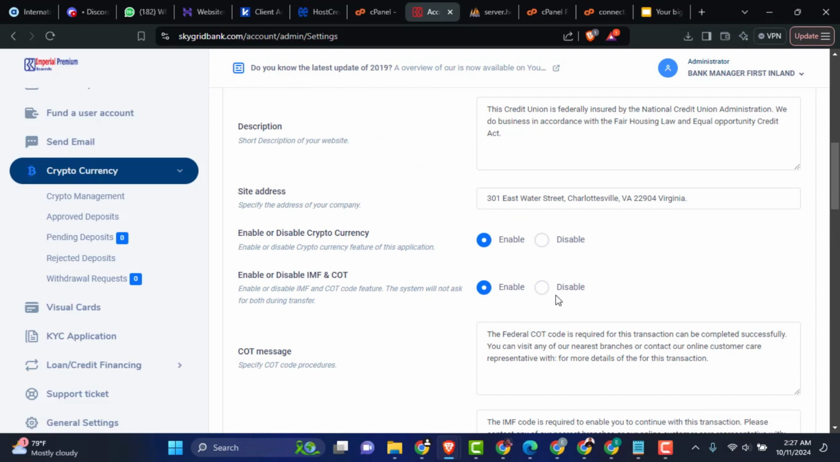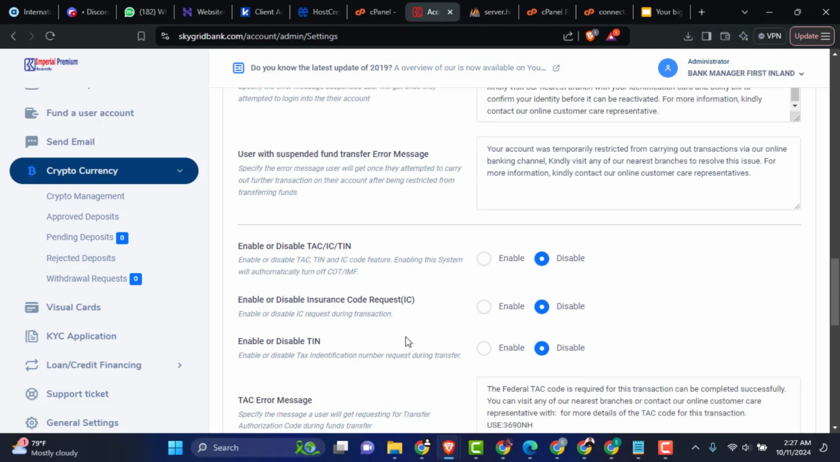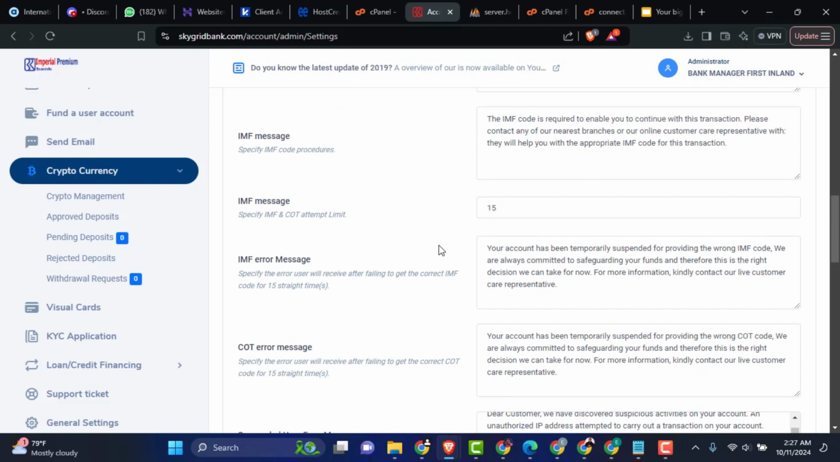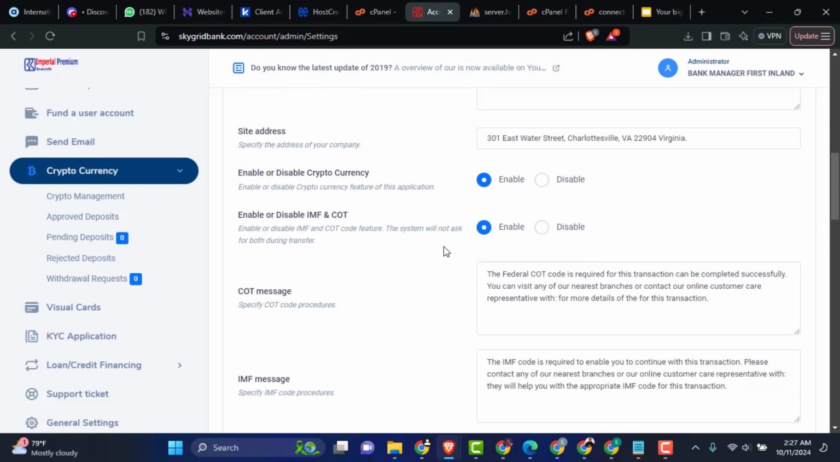And remember, this toggle right here is for the IMF and COT. So if you enable this, you're going to have the IMF and COT, which is 2 codes, and you have the 3 codes right here disabled. But if you want to have these 3 codes enabled, just go ahead and toggle the enable right here, and whenever you save the changes, the IMF and COT toggle is going to be disabled automatically.